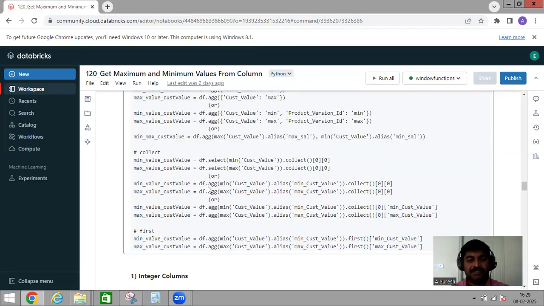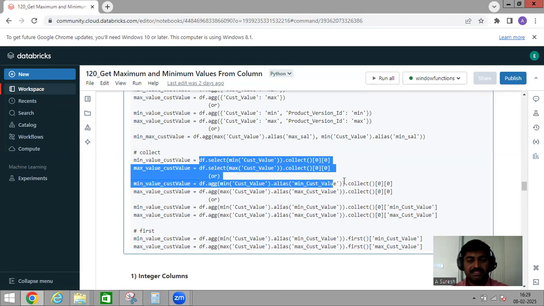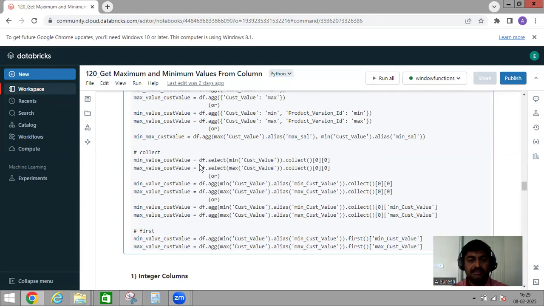Similarly, df.aggregate. Here I'm using min with an alias, and df.aggregate with the max function of this particular column and alias, and on top of that I gave collect[0][0]. The difference between select and aggregation is that in aggregation you can mention an alias here. And you can mention multiple functions, minimum, maximum, in aggregation.